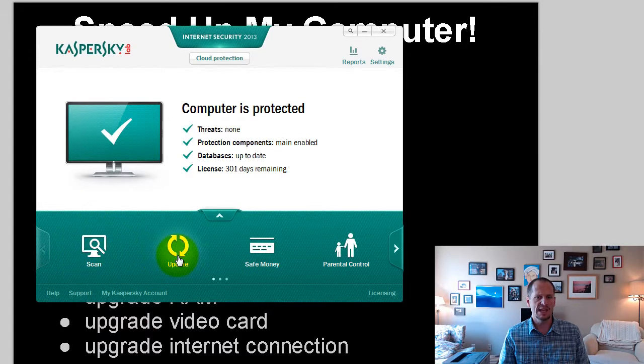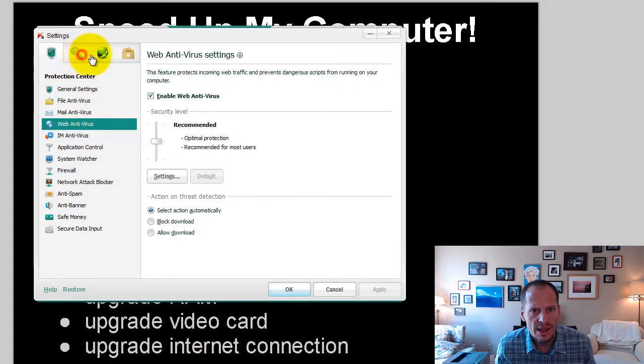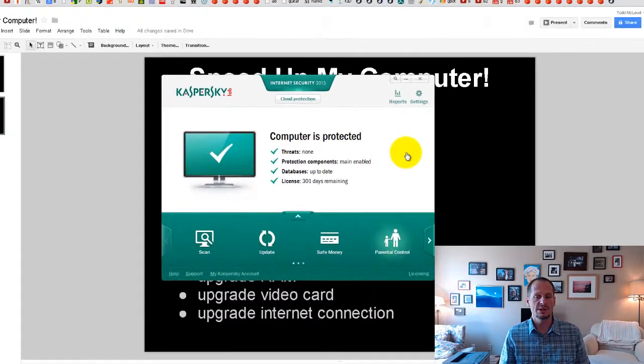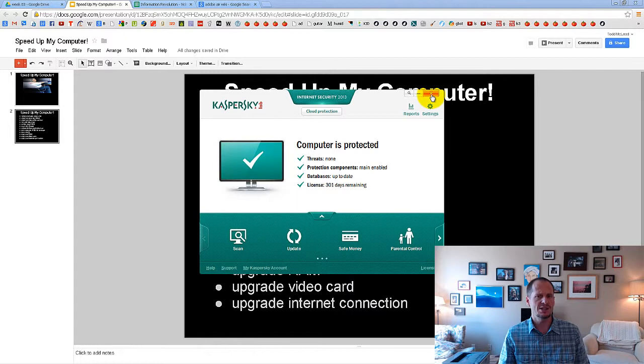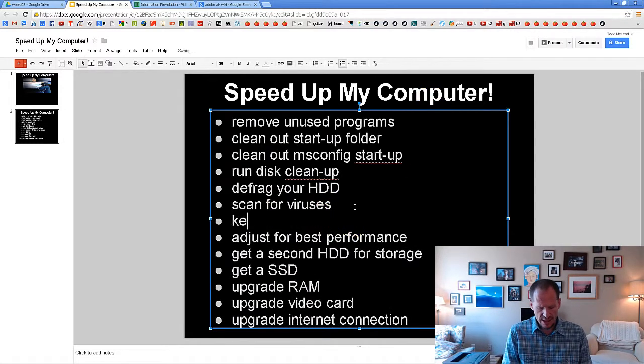I also want to make sure I'm updating my virus definitions, and that should happen automatically under settings, right, where I should have something about general settings, enable protection, select action automatically, auto run, file, antivirus, mail, web, updates. Here we go. Application updates, run mode automatically, update source default. So it's automatically updating my virus definitions. And when we talk about software and system software, I think that's the chapter in which we'll learn why it's important to update your virus definitions. But it is very important. So make sure you scan for viruses. Keep virus software up to date.